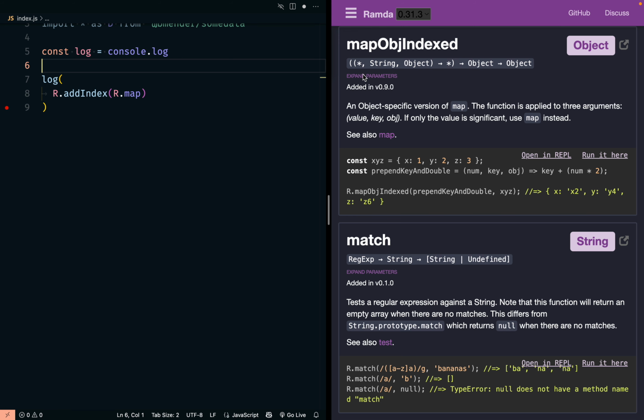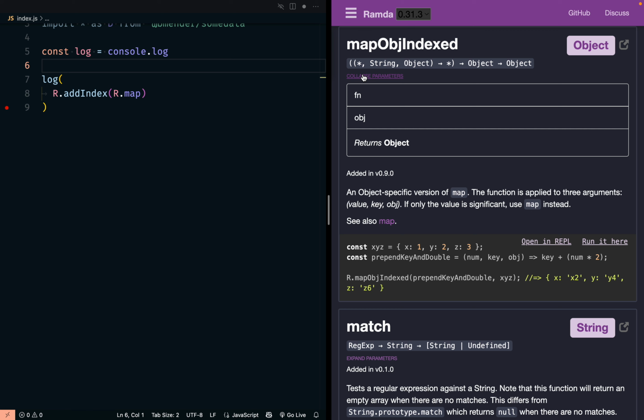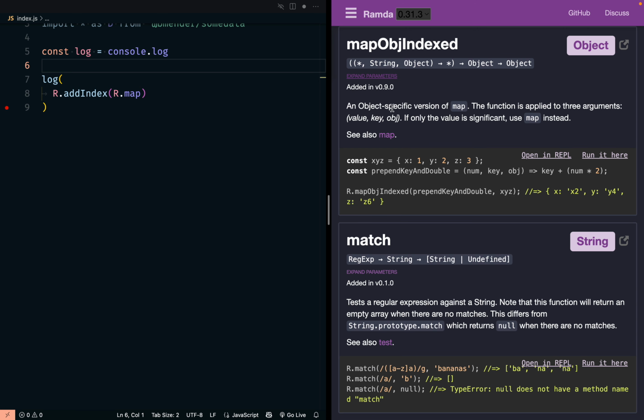So like, that's not helpful at all. Function and object returns an object. We have to read an object-specific version of map. Okay, so map works with objects, but this one's specific for objects. The function is applied to three arguments: the value, the key, and the object.